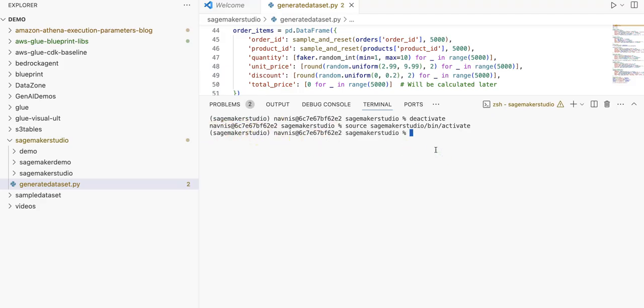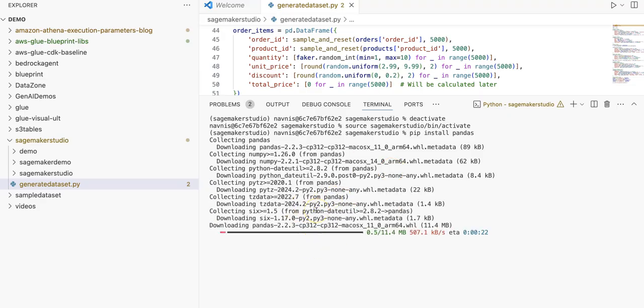Now I can go ahead and pip install pandas, and it lets me install it. I could also use brew install, but you get the idea. This is how you can create a virtual environment within Python and then start working on it. Once done, I will be able to execute my script. Hopefully you got an idea how to create one.